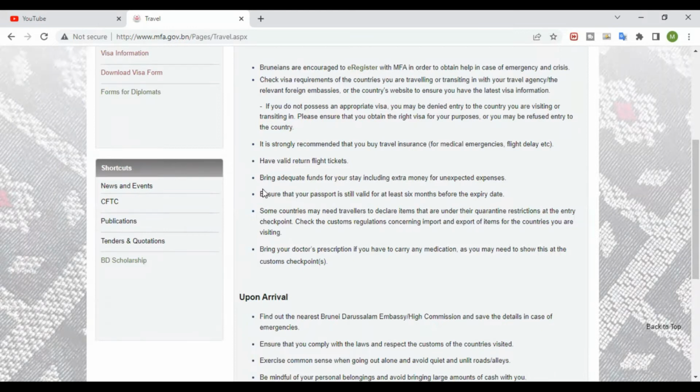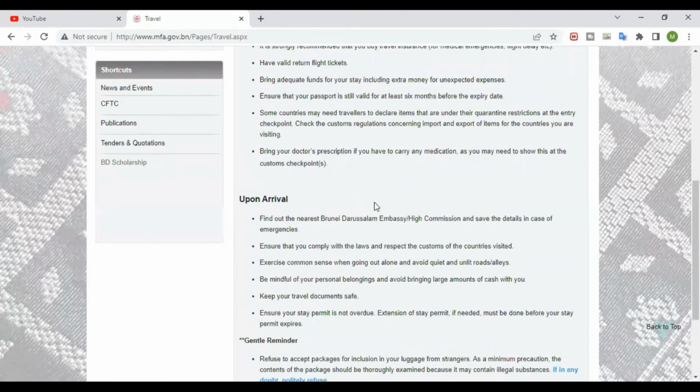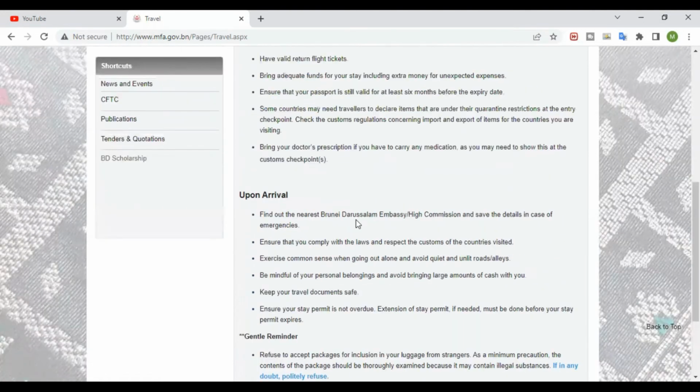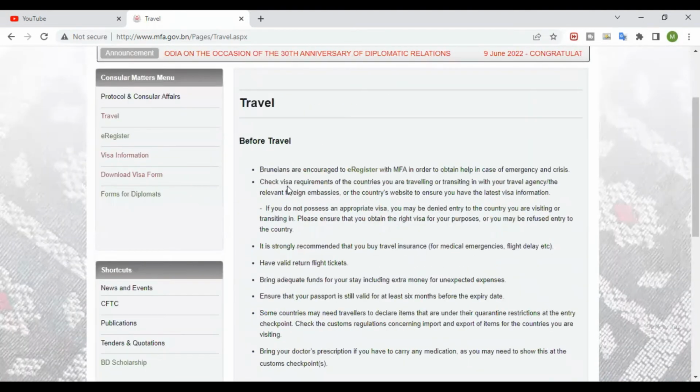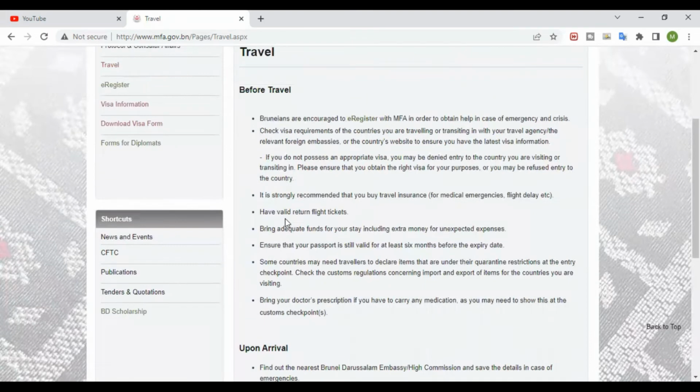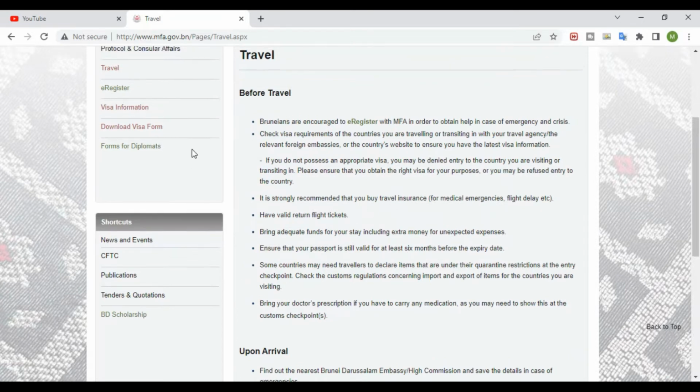The other requirement is that you ensure that your passport is still valid for at least 6 months, and I highly recommend you to have it for at least 1 year. The other things are pretty logical, like keep your travel documents safe, be mindful of your personal belongings. It's pretty much logical for each traveler. So that's pretty much it, the things that you have to make sure you have before traveling to Brunei. The most crucial thing is having a valid return flight ticket, and I highly recommend you to have travel insurance. So that's pretty much it.